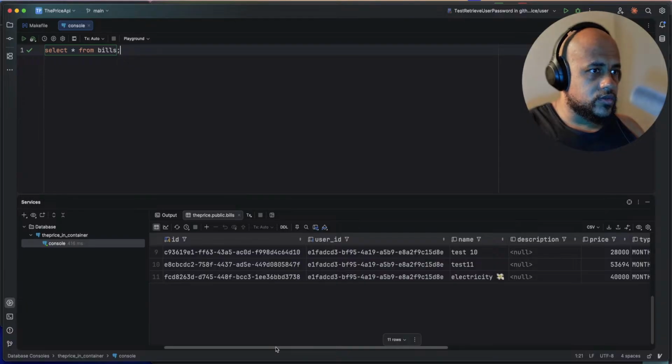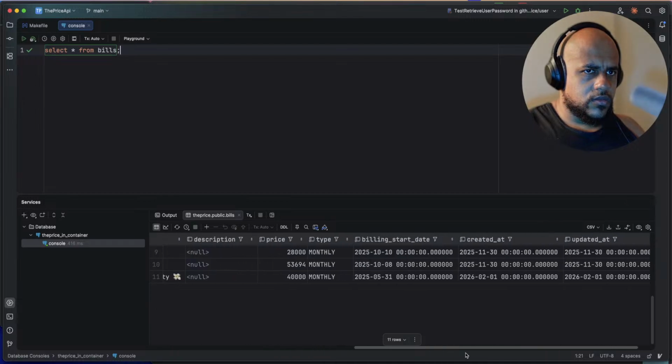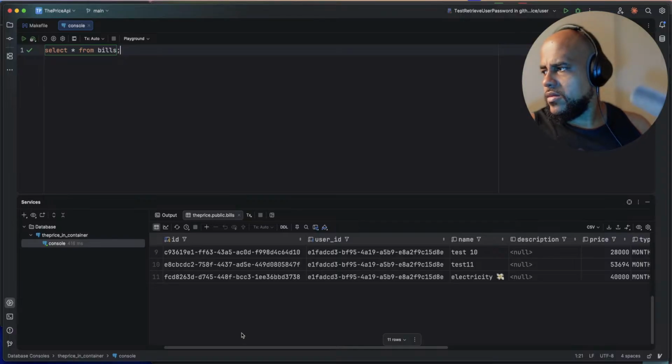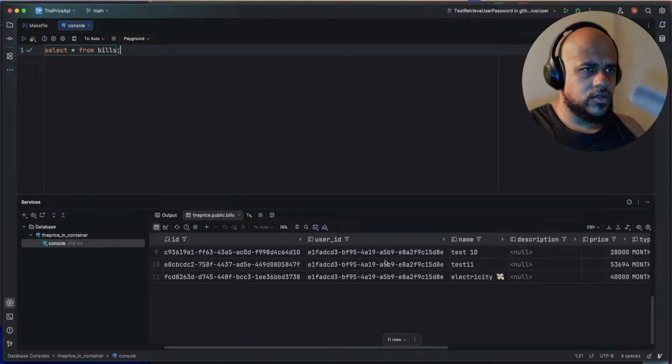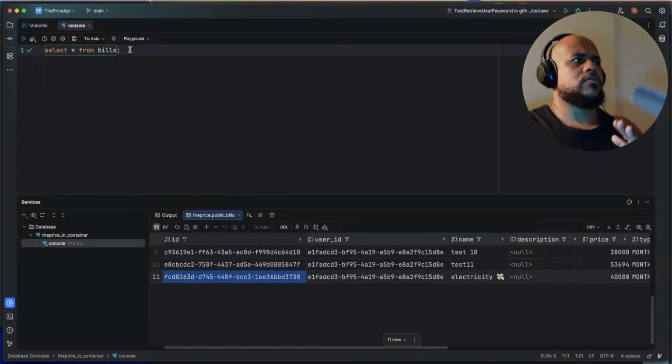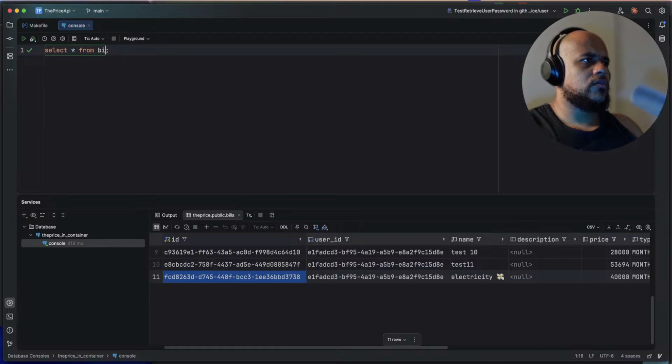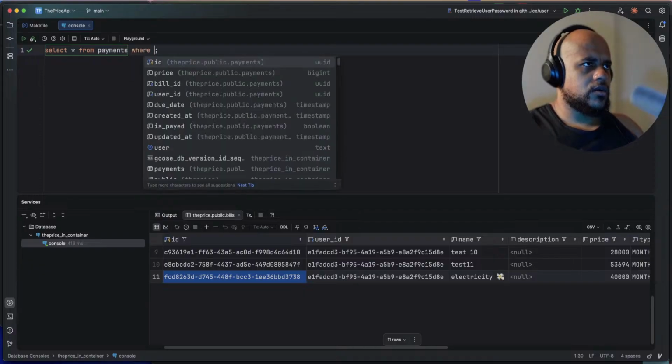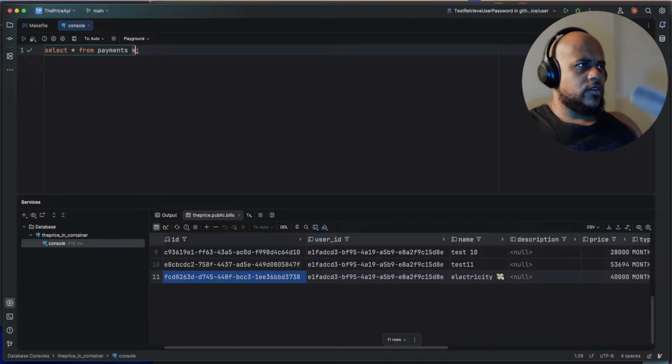Select all bills from bills. Monthly. I think payments, right? User ID. Okay. Select all from payments where... I don't have where payments. Let me try this.